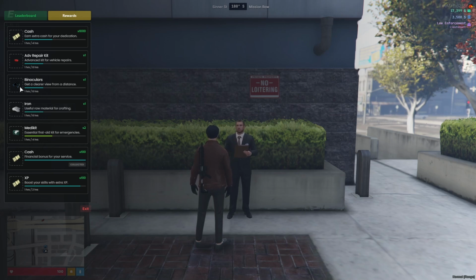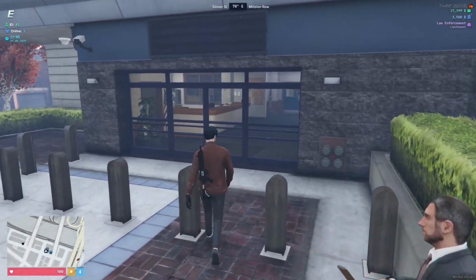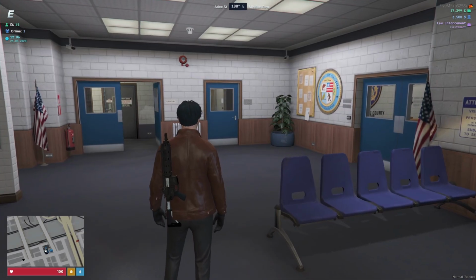You can see the progression of the player. If you serve 6 hours, you'll get this item. The same goes for this. So it's pretty configurable, so you don't need to worry about that. Also, you can earn XP through that. So everything is configurable, very easy to use and very optimal. So you don't have to worry about that.